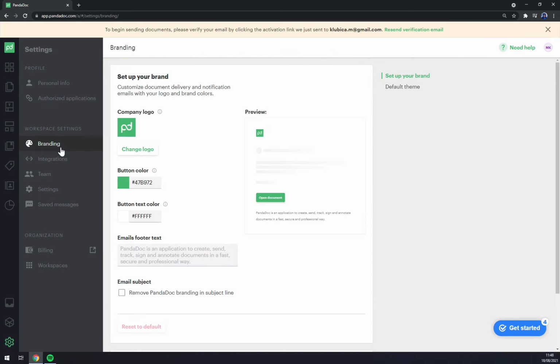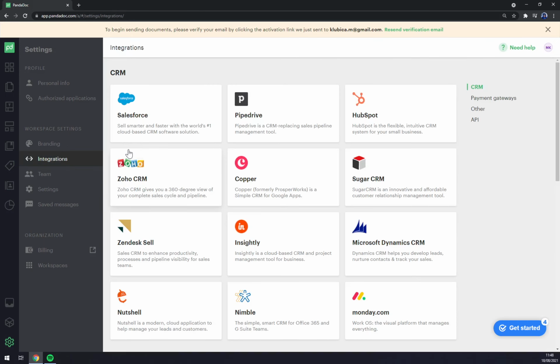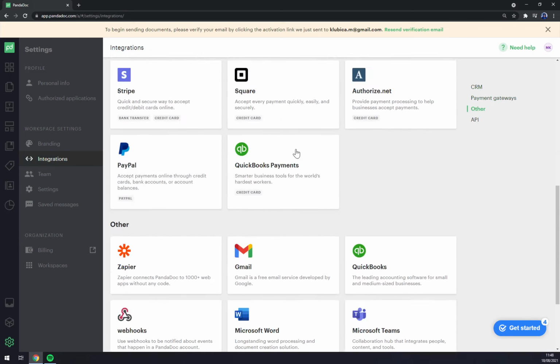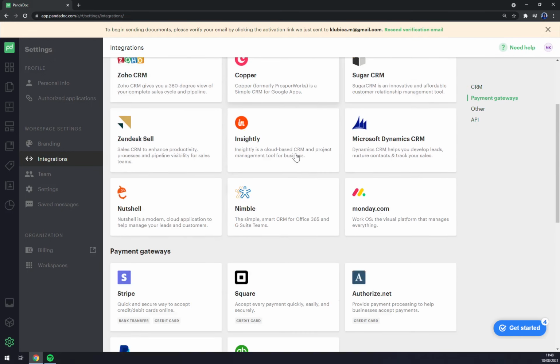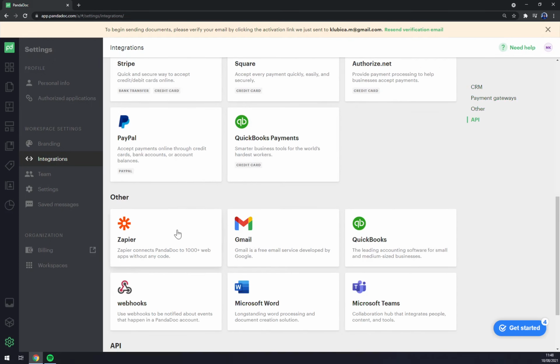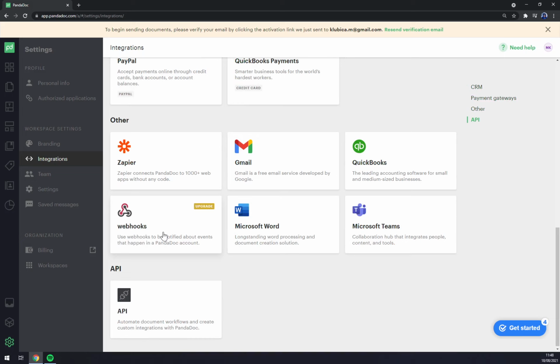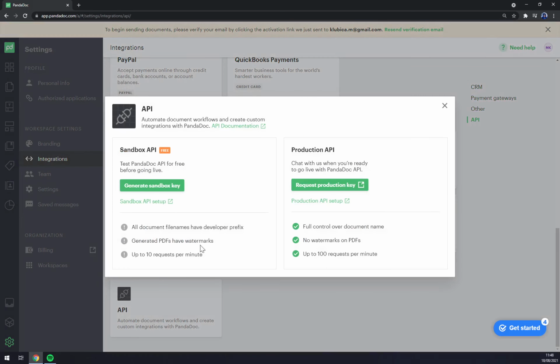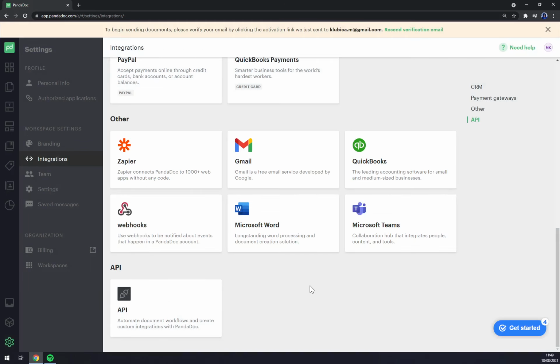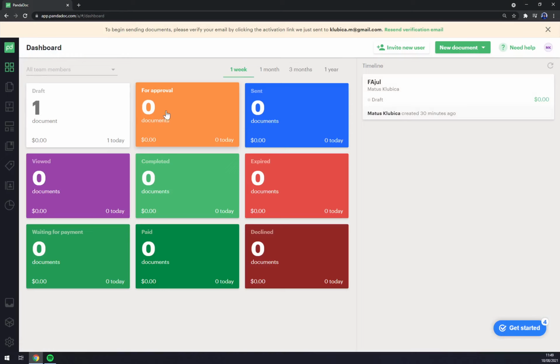Settings we already visited. As you can see, you can also use integrations, which I see is very helpful for any kind of signing app. For example, Gmail, you can do the Zapier integrations, and I believe even with Automate.io. API, you will basically need, if you want to make integration, for example, through Zapier, you will have to address the API code. But let's go and start with our first document.